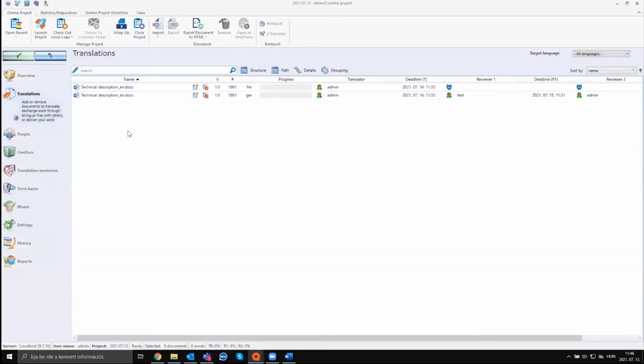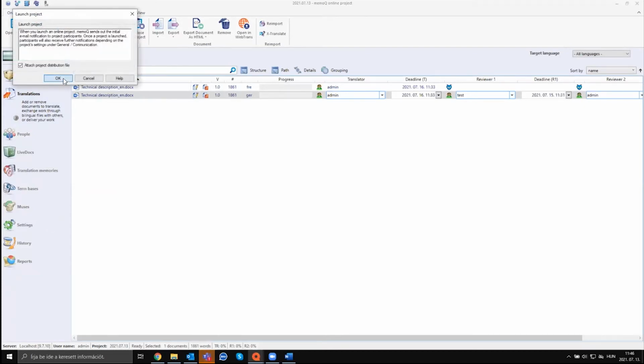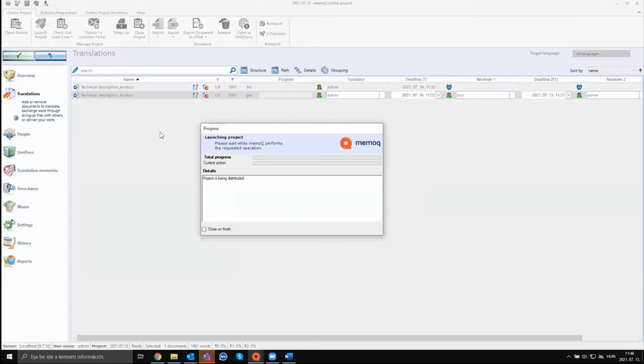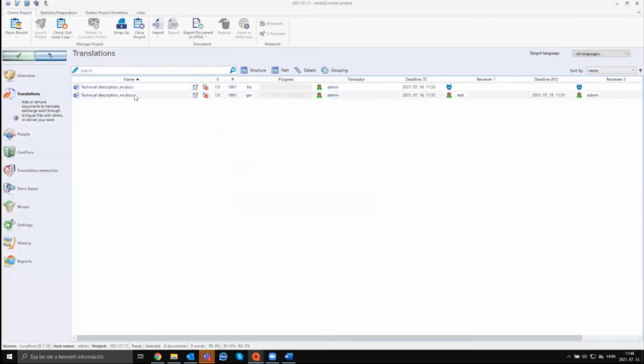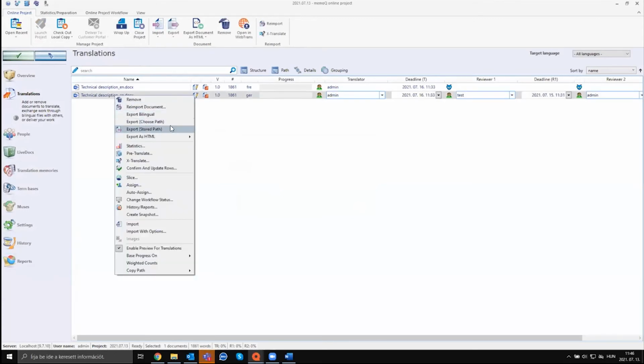And once you went through the whole setup of the project, what you would do is you would launch the project to send out email notifications to the assigned users. In this case, the admin user and the test user would receive an email notification that they can start working on this document. So let me just do that so I can show you the email after this. And of course, from here, the project manager would just monitor the project itself. You can run different reports as the project is progressing. And at the end, you would just go ahead and export the document out of memoQ.